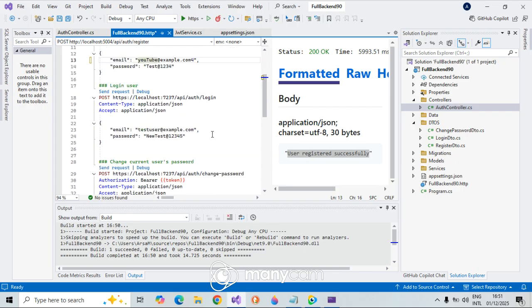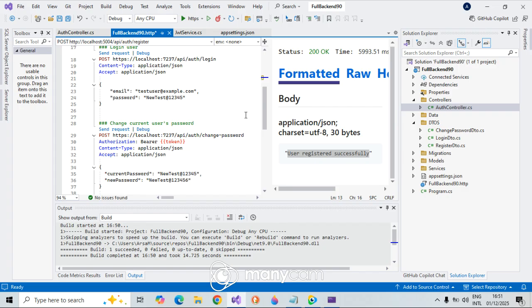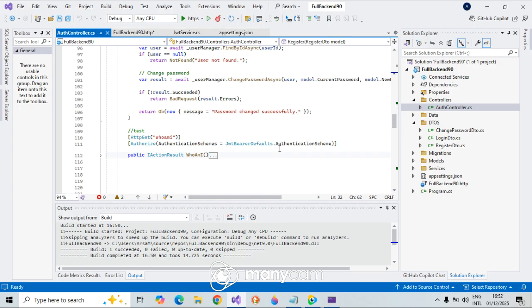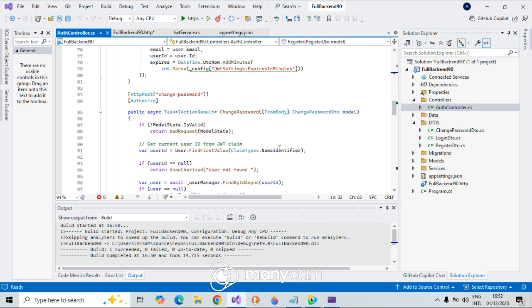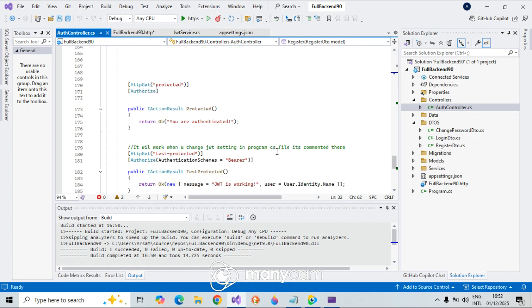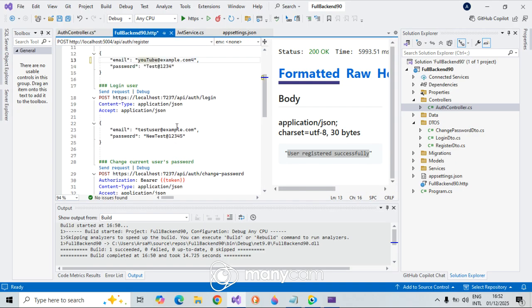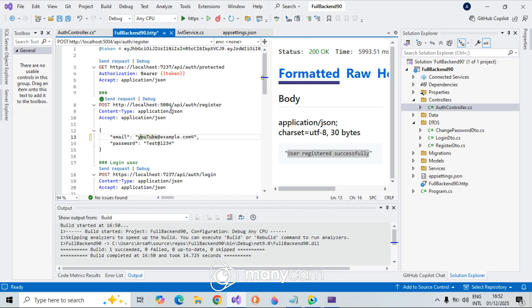Now we want to get access. If you check here, I have a controller named protect. It's very simple, and it says just, if you call this, it should say you are authenticated. Let me go back here, and for protect, let me send the request. Okay, you are authenticated. Why?